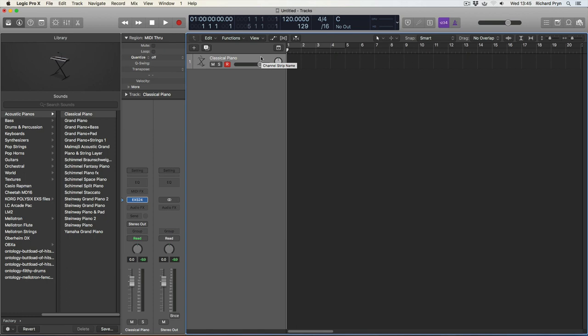And hopefully we get the sound of a piano. It's really straightforward, but that's what we're doing. Getting started, we're loading up a single software instrument.